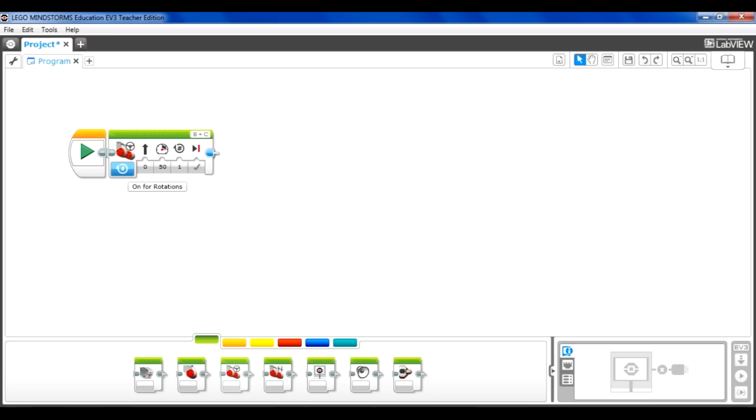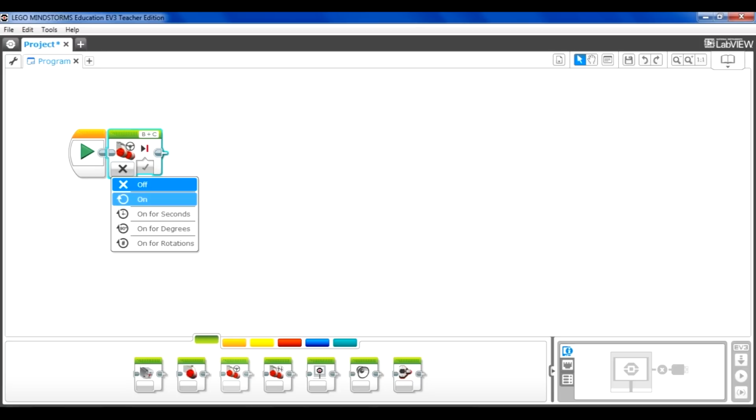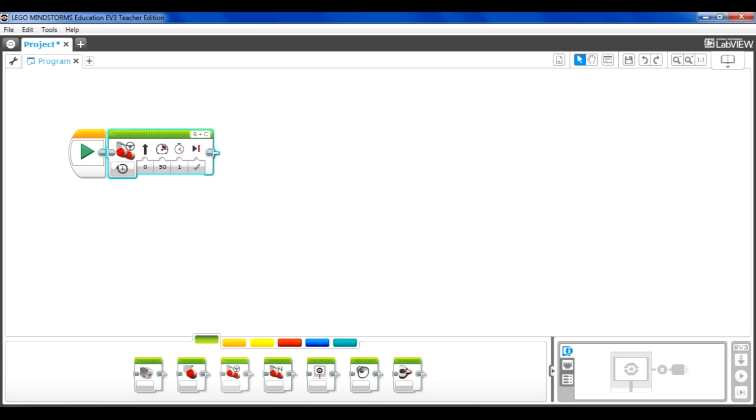Okay, so let's take a look at the first part. This is on for a certain amount of rotations. There are different settings. Off turns the motors off. On turns the motors on. On for seconds turns the motors on for a certain number of seconds. On for degrees is degrees that the motor turns, and on for rotations is full rotations of the motor. Pretty much the main thing you should be using is rotations.